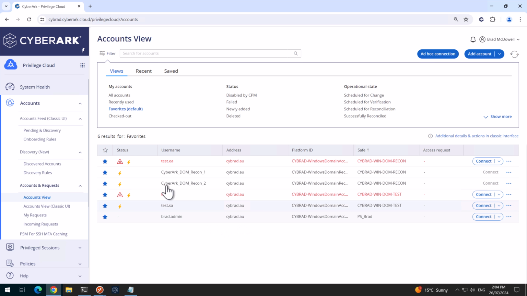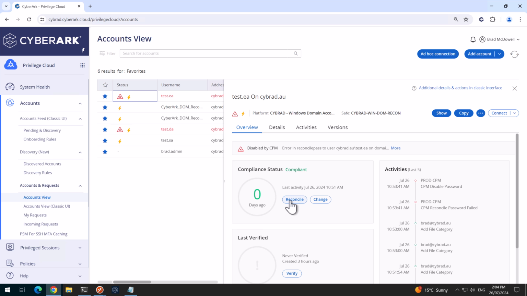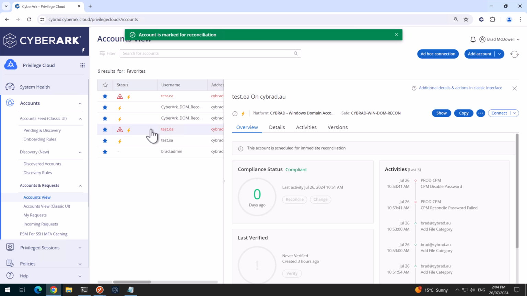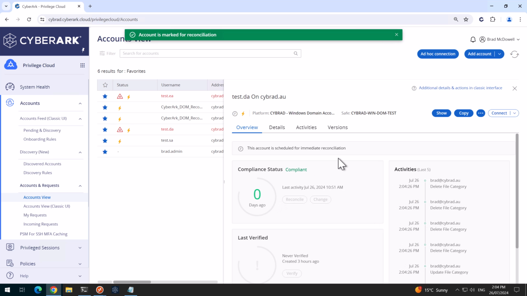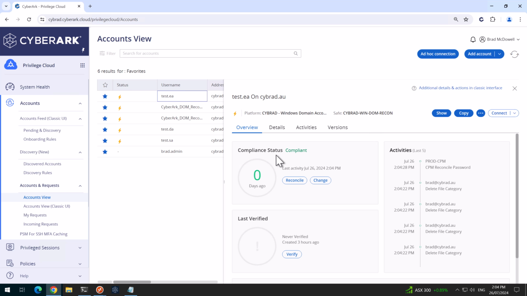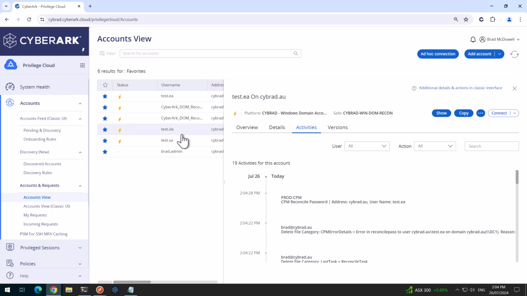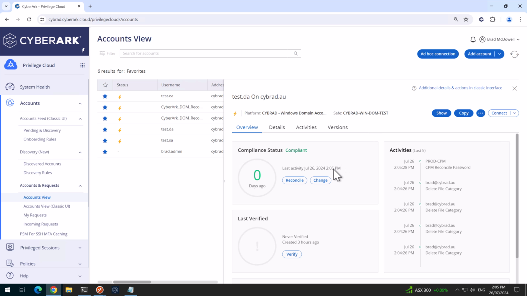It's now later in the day. I haven't made any changes, and I'll attempt the reconcile again on both the DA and enterprise admin account. And we can see the EA account or enterprise admin account has changed and it's been reconciled, as you can see. And the test domain admin has been reconciled.